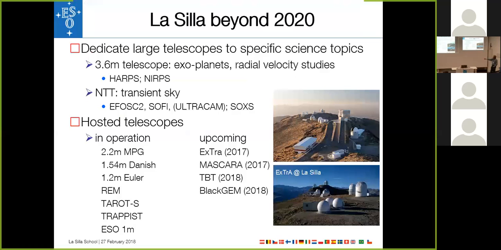And the NTT, we believe we should dedicate, and again, I already showed you this, with PESTO, we have a program that is following up transient objects. So we have EFOSC and SOFI right now. We do offer UltraCam on a temporary basis. I'm not sure whether we offer it for the next period. I don't get any reaction, so I don't know yet, but UltraCam is a very high time resolution camera.